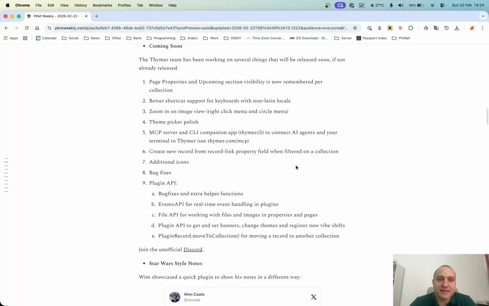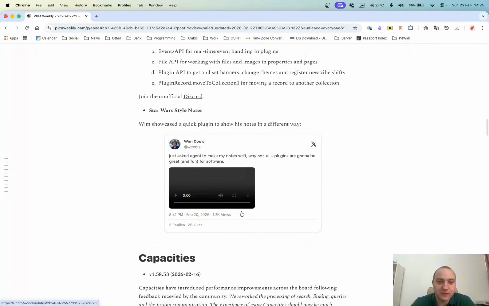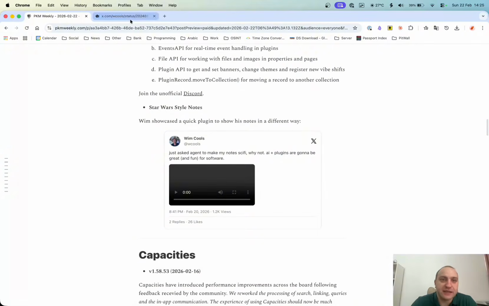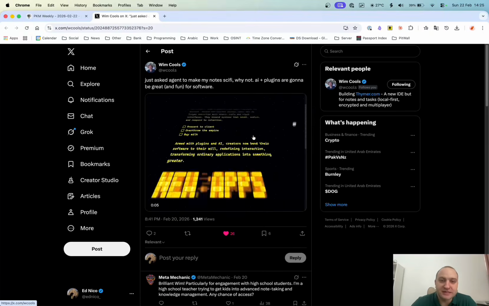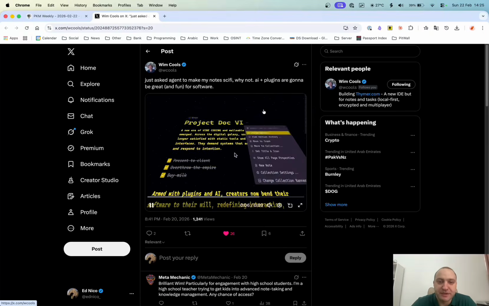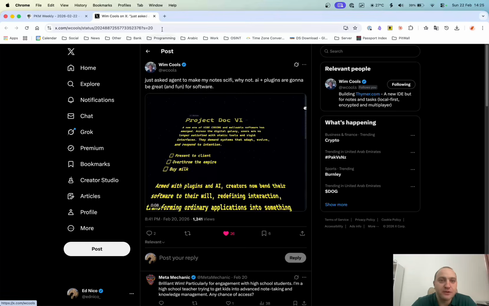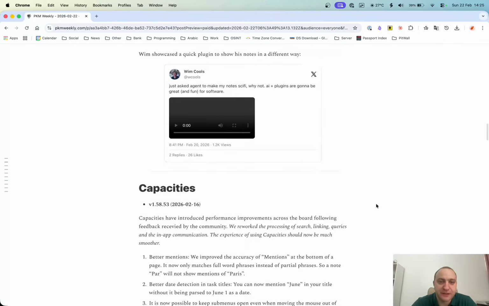Once the beta is released, there's no need to re-sign up or anything, just carry on as normal. And for those that have got access to the alpha, there's been a few changes and updates that the team has implemented. Page properties and comics section visibility is now remembered. Zoom in on the images, theme picker polish, MCP server and CLI companion, which is great. Additional icons, bug fixes, and plugin APIs. They've added some more commands that are possible. And if you want to see your notes in a funky Star Wars style, Wim did a quick plugin, so you can see your notes in a slightly different take, just by using the different plugins that are possible within Thymer. So some great stuff on that one.